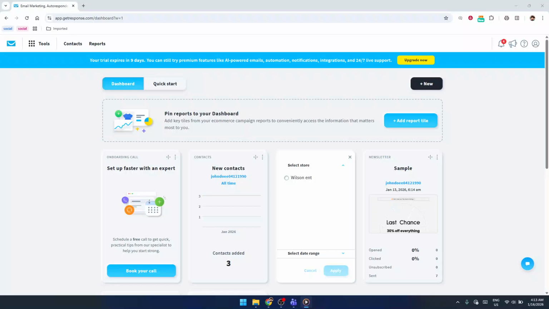In today's video, I'm going to teach you how to use GetResponse to set up your first email campaign in just a few clicks. Let's start right from the beginning. First, log into your GetResponse account and give it a second to load your main dashboard.